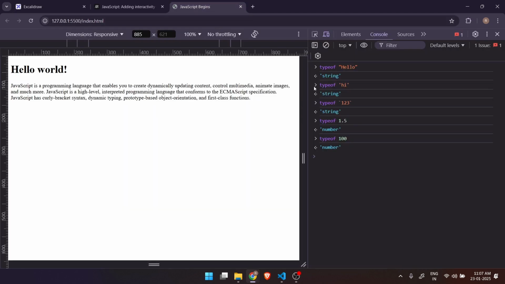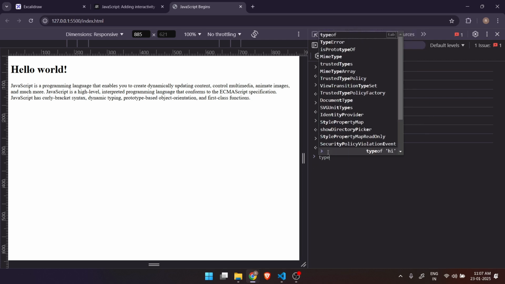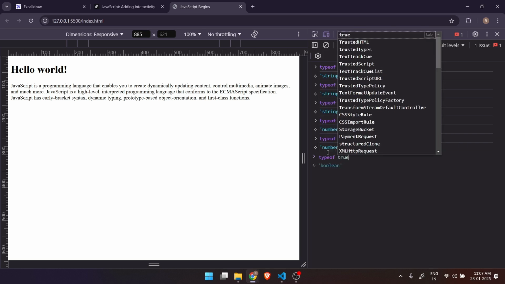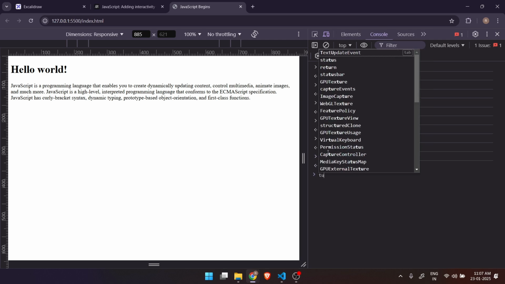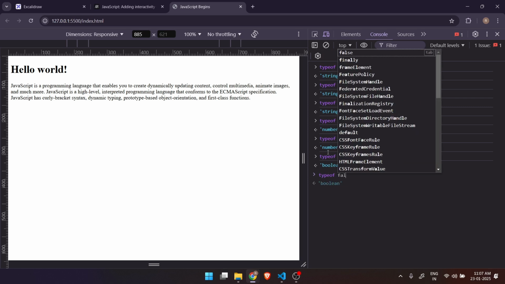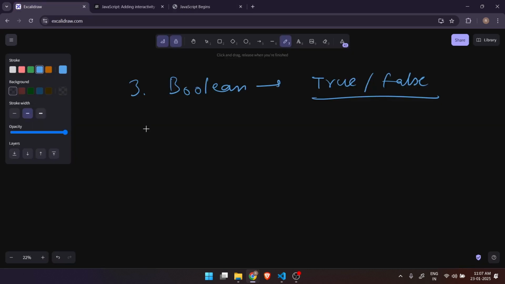So if we go to console once again and see typeof true, it shows Boolean. Typeof false, it is also Boolean. Boolean is just true and false. So this was an easy one. Let's move on to the fourth one.